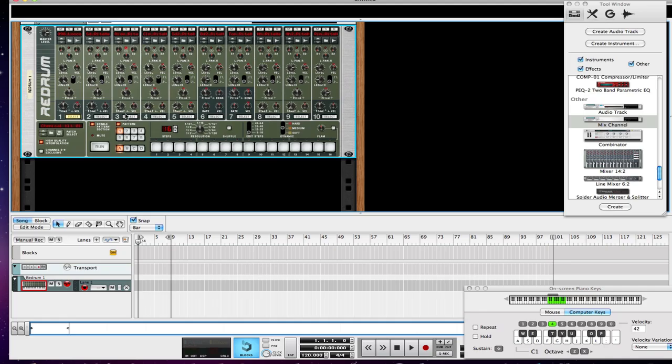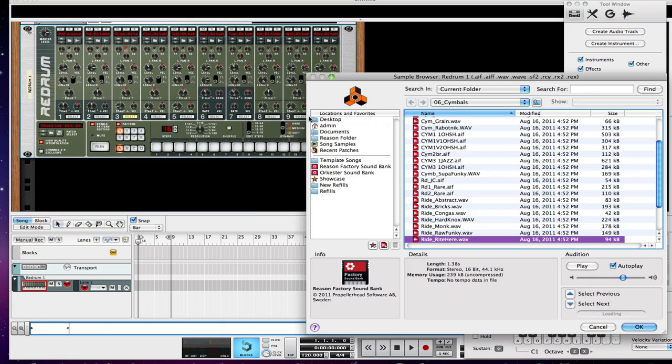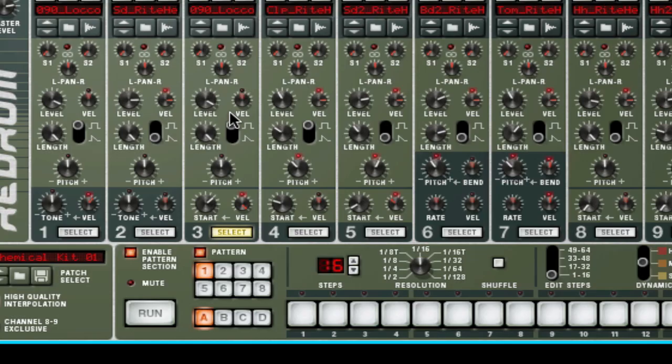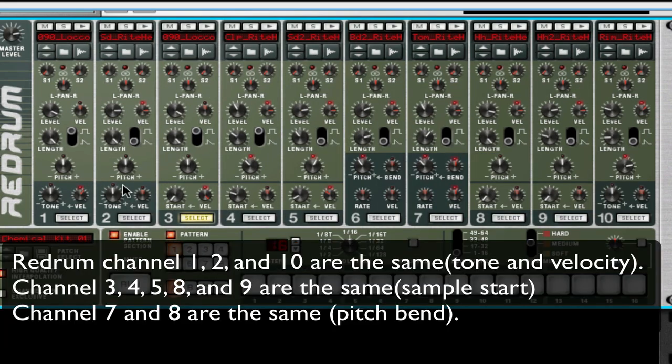Let's check out the third drum module, and I'll load in the same loop just to be thorough. On this module, you can control the sample start time with this knob. Modules 1 and 2 and 10 are all the same. Modules 3, 4, 5, 8, and 9 are the same.